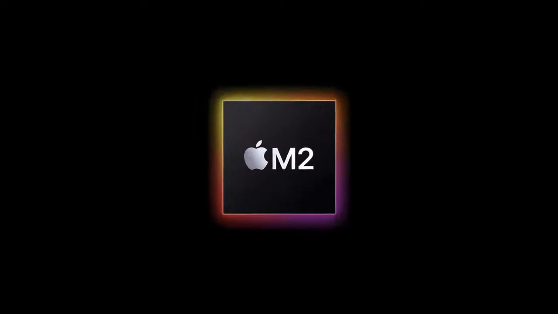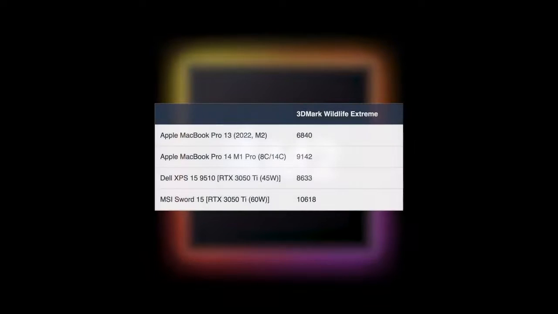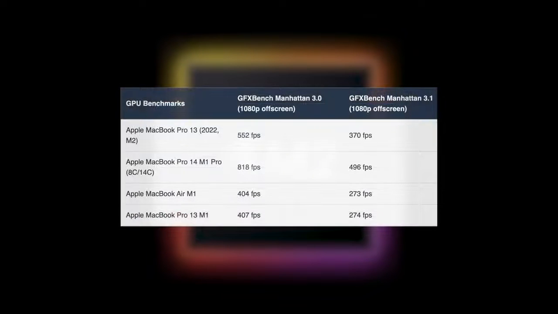The new M2 SoC delivers 12% better single-core performance than its M1 predecessors, including the Pro model. In multi-core, however, the M2 is only better than the regular M1 chip, with a performance increase of 19%. According to Apple, the main focus on the M2 is the GPU performance. Compared to the M1, the new GPU brings a 35% improvement in benchmarks.